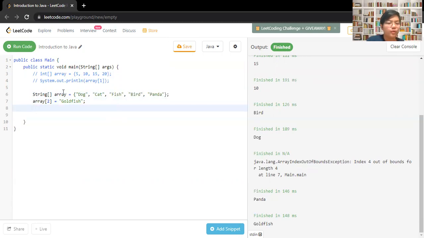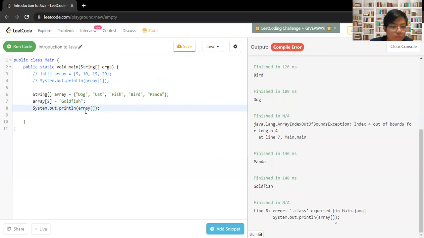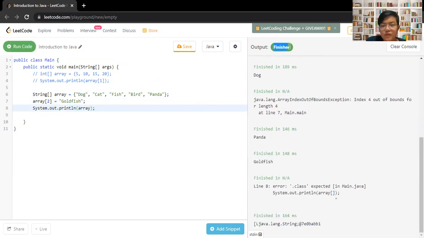What if you wanted to print all of these 5 animals? Then you would just think, hey, can't you just print an entire array itself? So I'll do this. It's going to be wrong because we have the brackets, so why don't we take out our arrays? Then we can't get an error. Yeah, sure, it's finished, but this is actually not what you want. It doesn't print dog, cat, fish, bird, and panda.